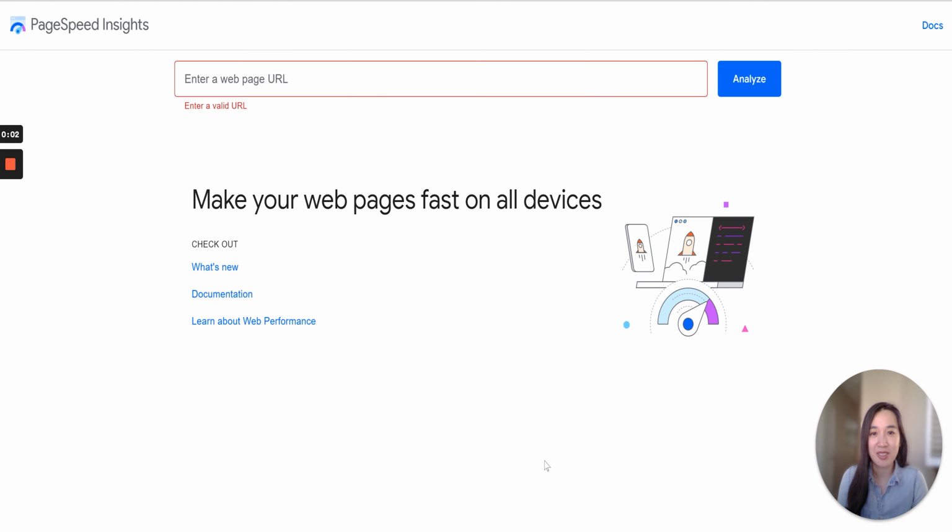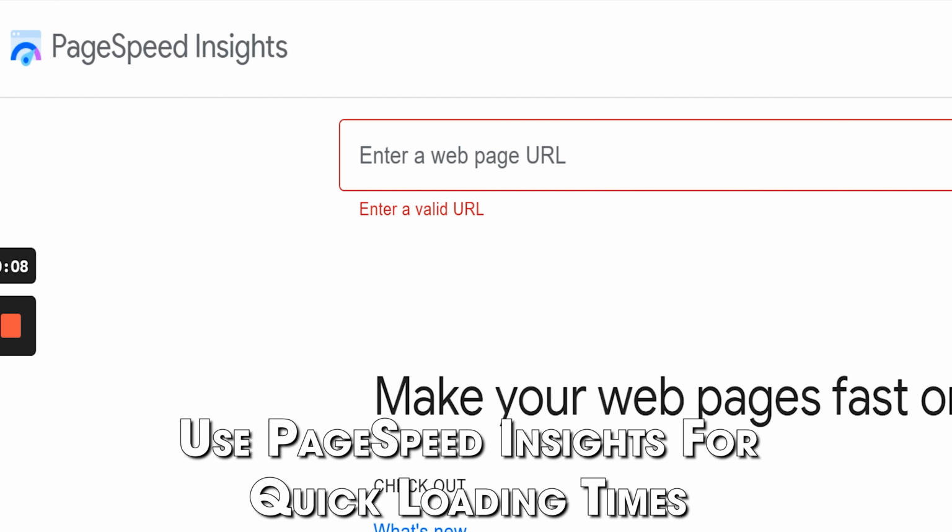Another tip on having a highly performing and highly converting landing page is to use the Google PageSpeed Insights report.